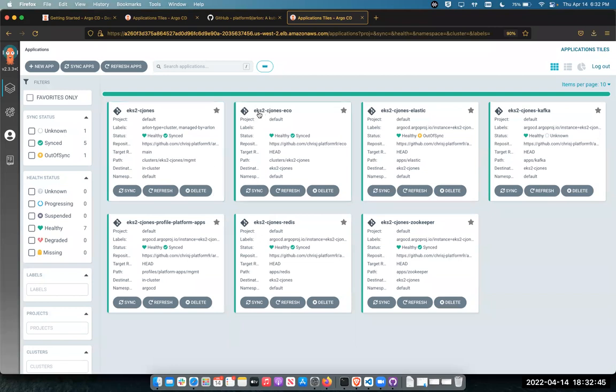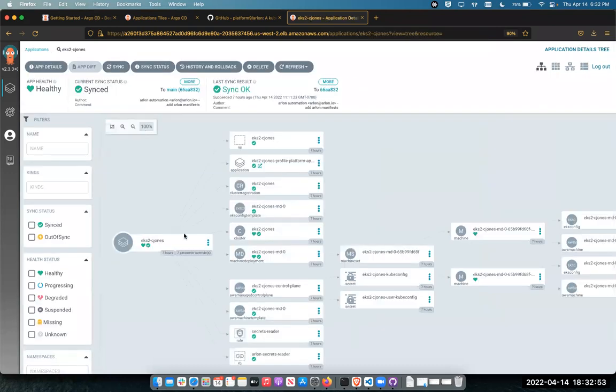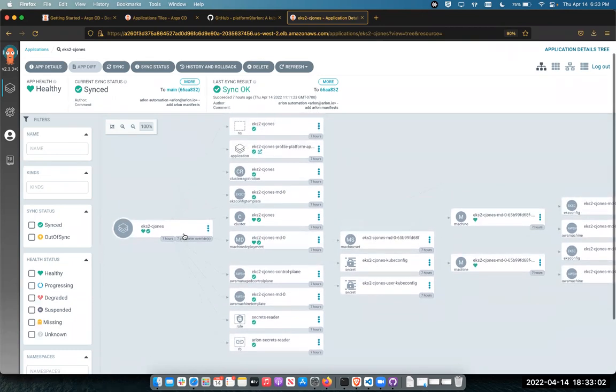The first piece here is EKS-C-Jones. This is the actual Kubernetes cluster, built leveraging 100% upstream cluster API and standard cluster API YAML files, all created automatically into Git by Arlon, and then importantly by Arlon into the Argo CD application running on our management cluster.